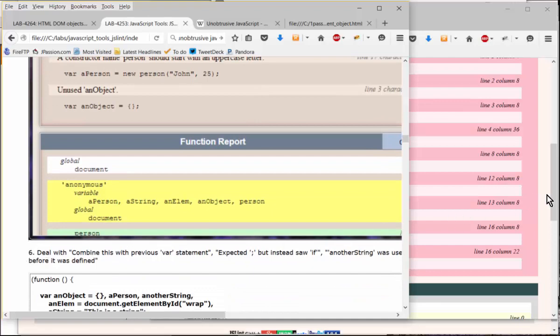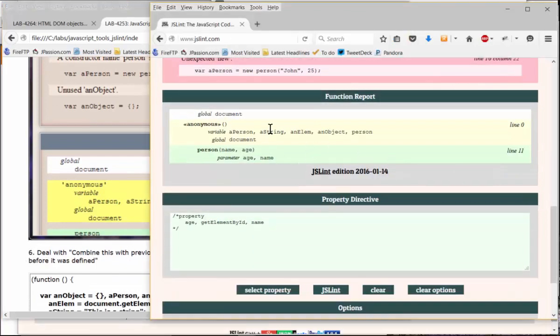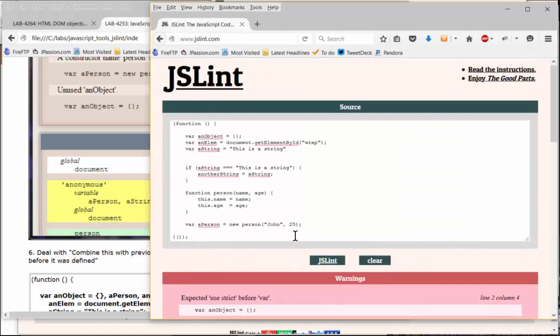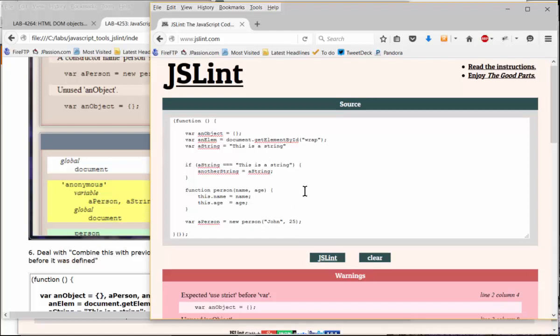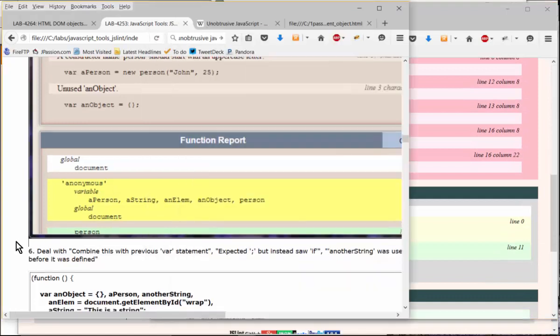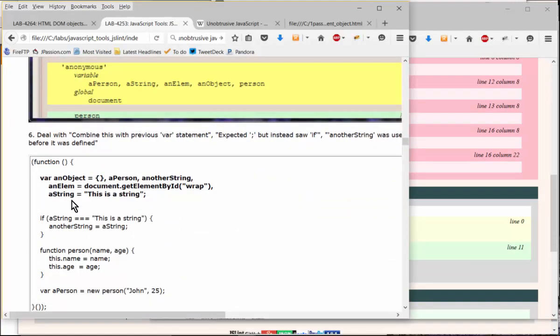It also has a function import, the global document, all variables and things like that, and the properties. We have 3 properties: age, getElementById, and name. I'm curious why getElementById is considered a property. That is interesting. Oh, from document, yeah. It's because we set document as a global. All right.